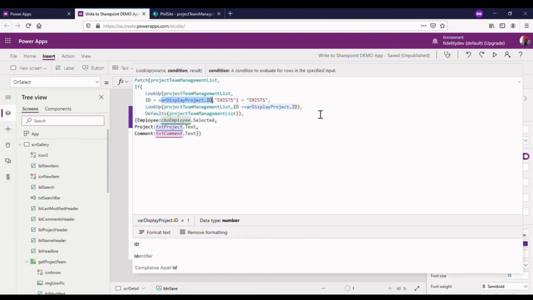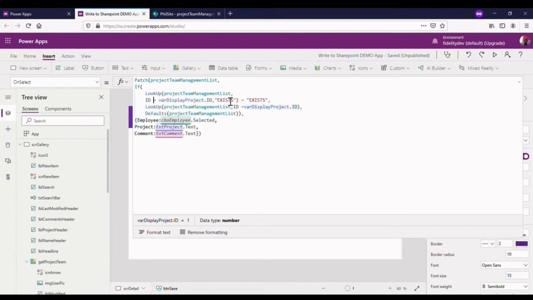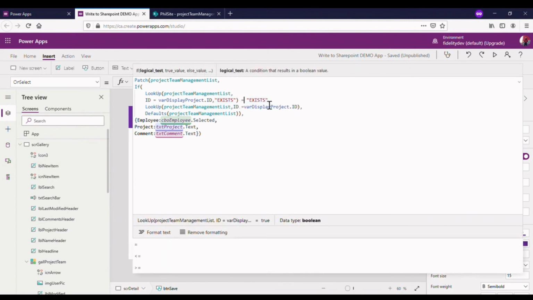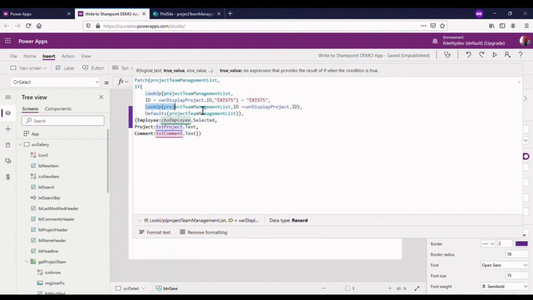So if I've clicked on an existing item, there should be an ID with it. If I've clicked new, there shouldn't. And if there is, we're going to say it exists. So if this bit of logic equals exists, then we look up that existing project and we're going to edit it. Otherwise, it's this line here, this defaults. And what defaults does is it tells the system to create a new line item.